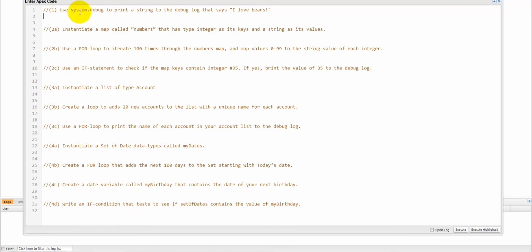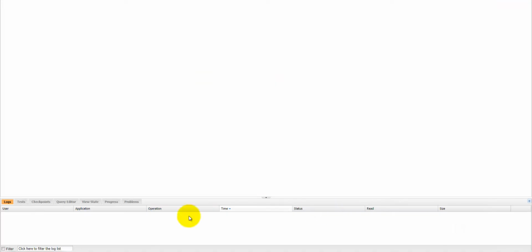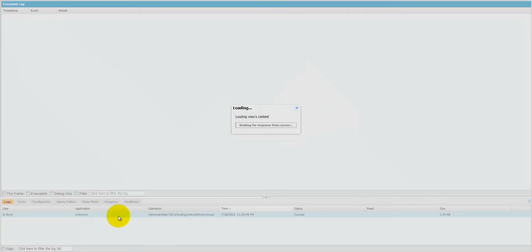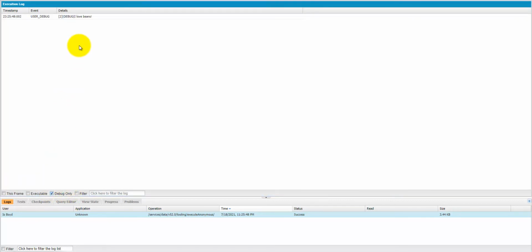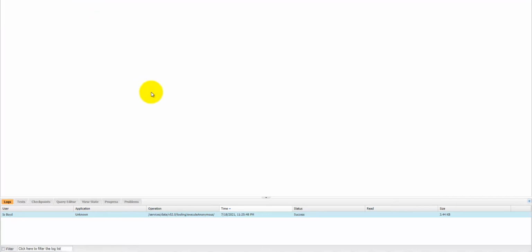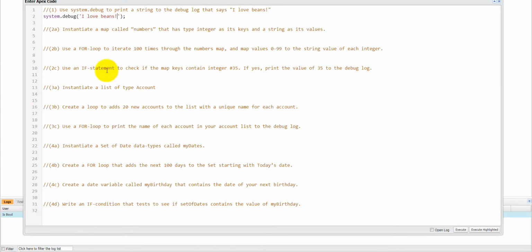Number one, use system.debug to print a string to the debug log that says I love beans. So system.debug, open close parentheses, and inside there, single quotes, I love beans, exclamation mark. Once I type that out and click execute, the log will print out here. I'll double click it to open it and load it. It gives us a bunch of stuff that we can maybe benefit from in the future, but right now we're just going to click this Debug Only radio button, and it shows that I printed I love beans to the debug log. So I'll close that out, Control E to open this window again.